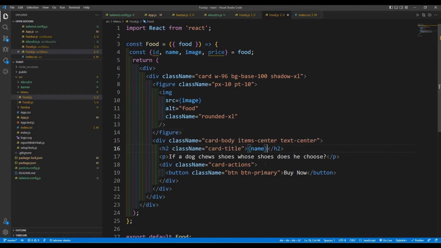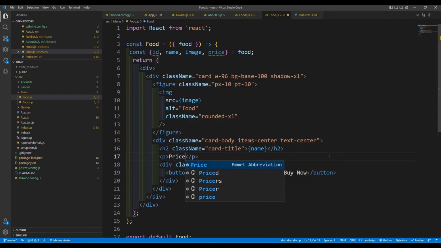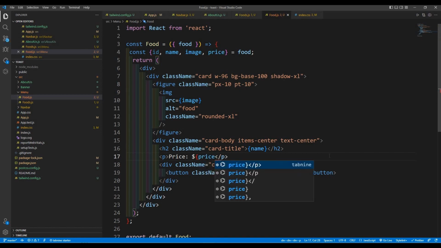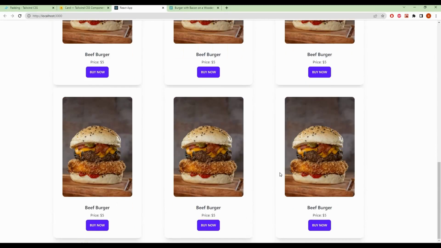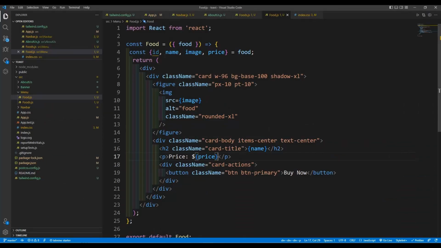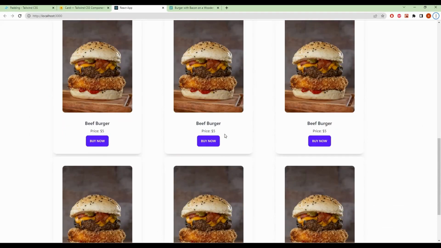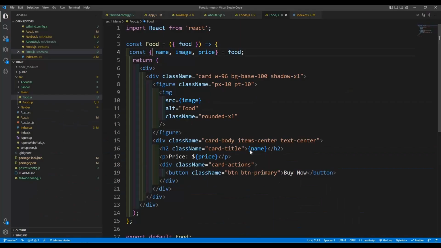In the P I'm going to write price is equal to $, and then I'm going to write price. See, the price is $5, the price has changed, and buy now. I don't want the ID here, so let's not take it. Now all I have to do is change our data and it is going to be automatically changed. So I'm going to do that as well.